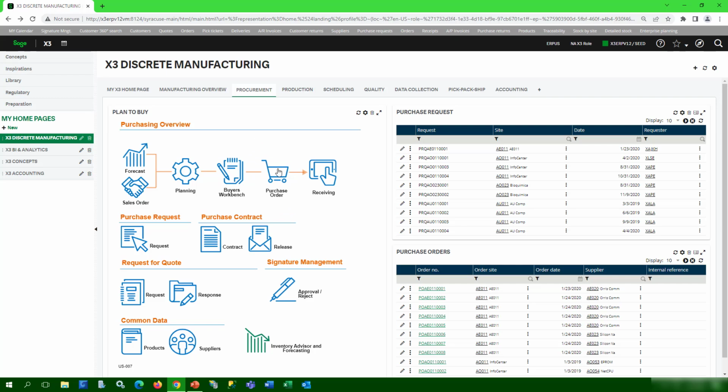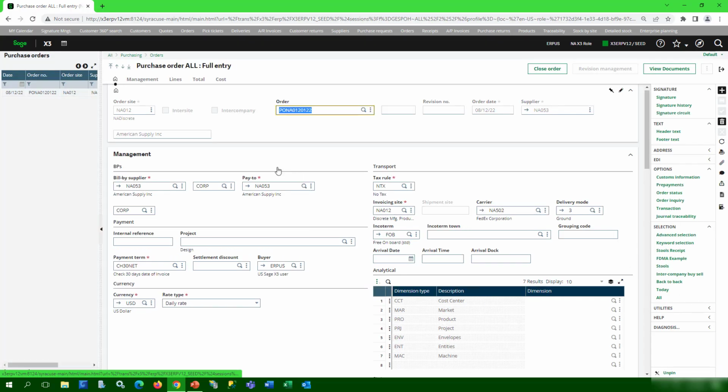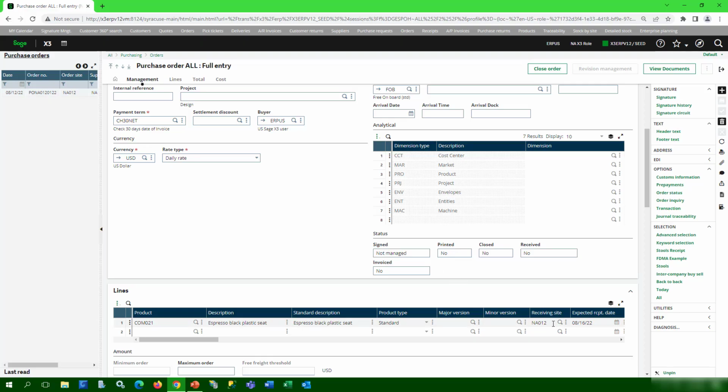Select the purchase order icon to see the list of purchase orders. Using the selection option today, we can filter down to the PO we just created. In a multi-site environment, planners can vary a PO line item's receiving site and expected receipt date.